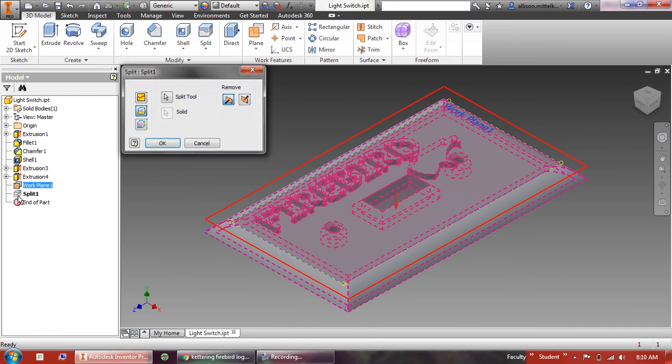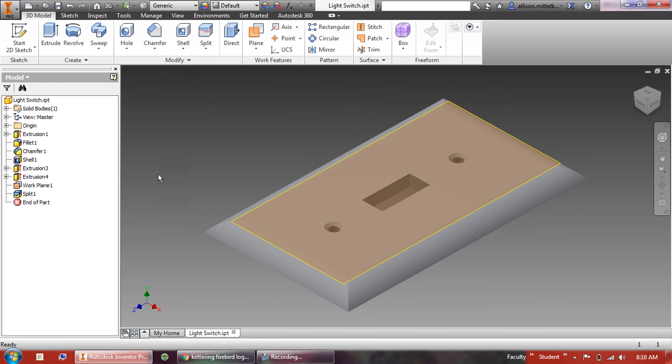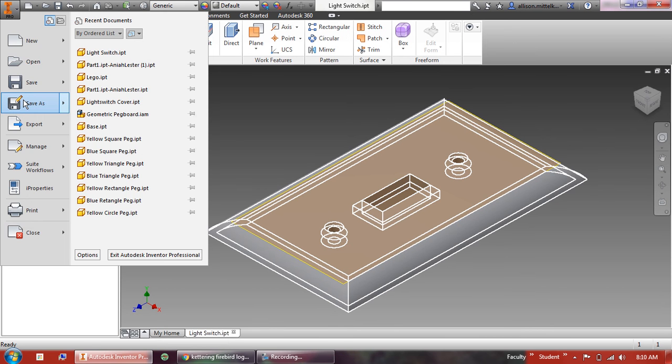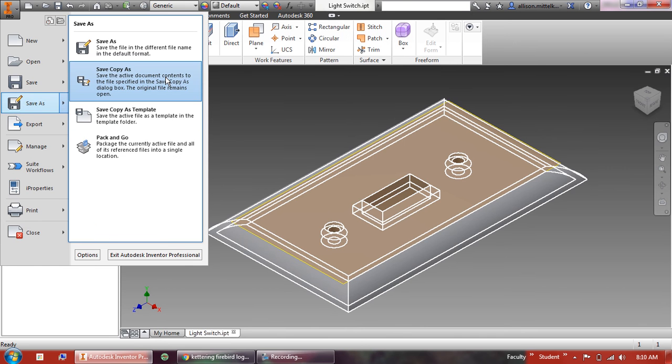And then I come over here to the browser and I'm going to double click split. When I do that, I'm going to click on this other remove. And then I'm going to hit OK. And that takes away the design so that all I have left is the light switch. And so then I do the same thing. I go up to the eye, hover over save as, and go to save copy as.